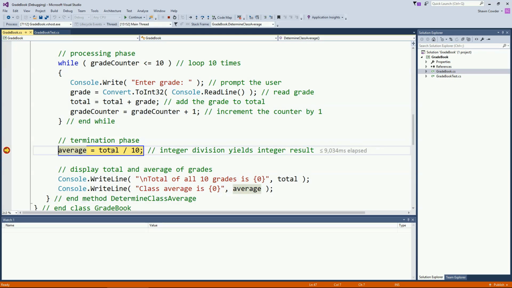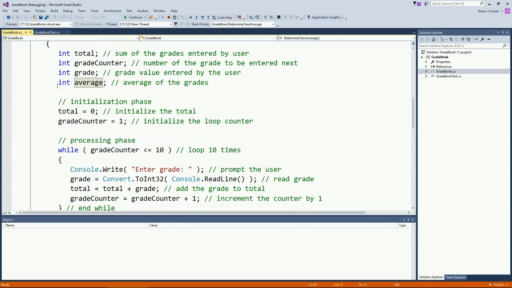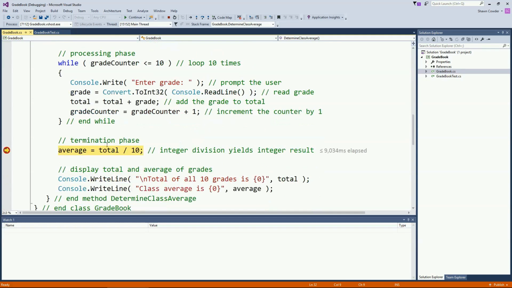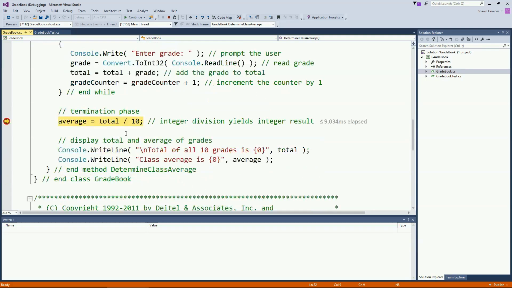So now we come down here, and we can see our total was 138. We're going to divide that by 10 so we can get the total average. So let's take a look at our average. Now you'll notice our average is actually an integer, and our other variables are all integers. So is this really what we're going to want here? We're actually dividing an integer by an integer. So remember, that's actually going to get us integer division.